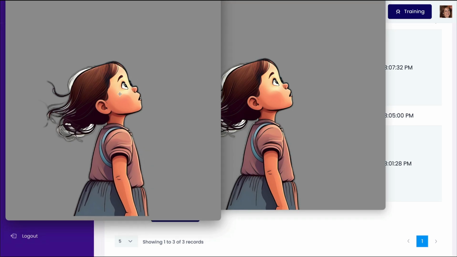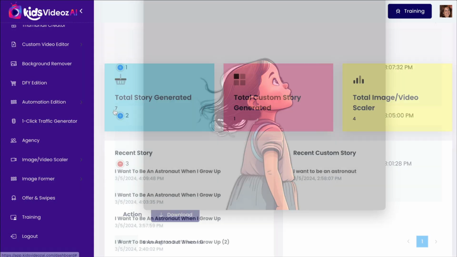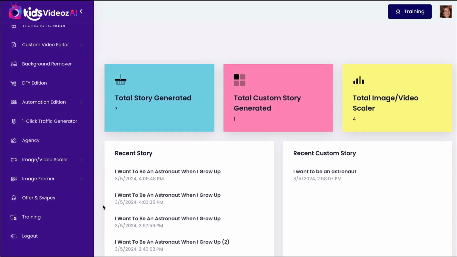Well, that would be up to you to judge. I personally don't see much difference. And that's it, guys. That's what this software does. I wasn't too happy with the outcomes that I got.